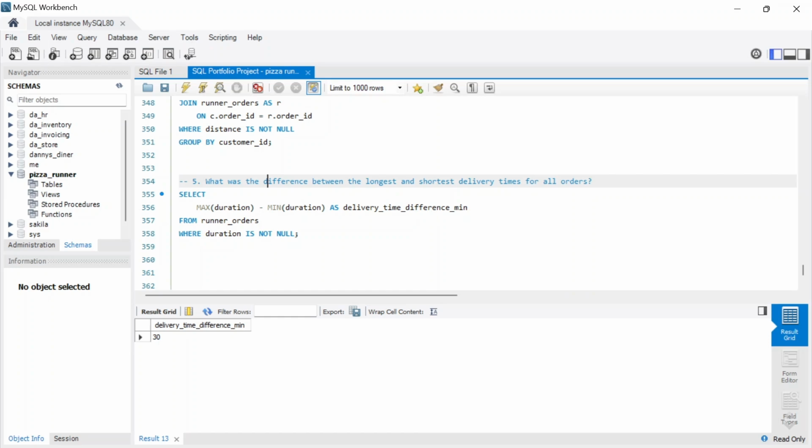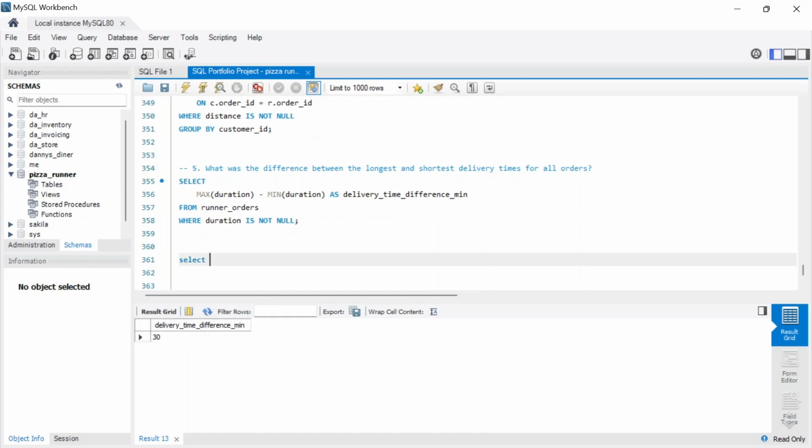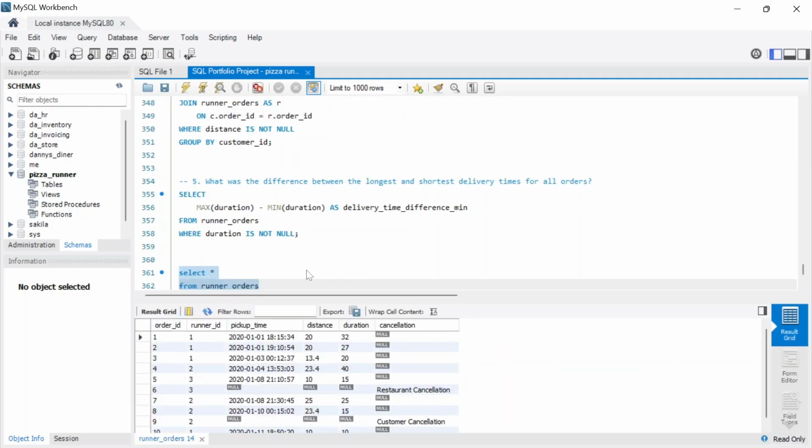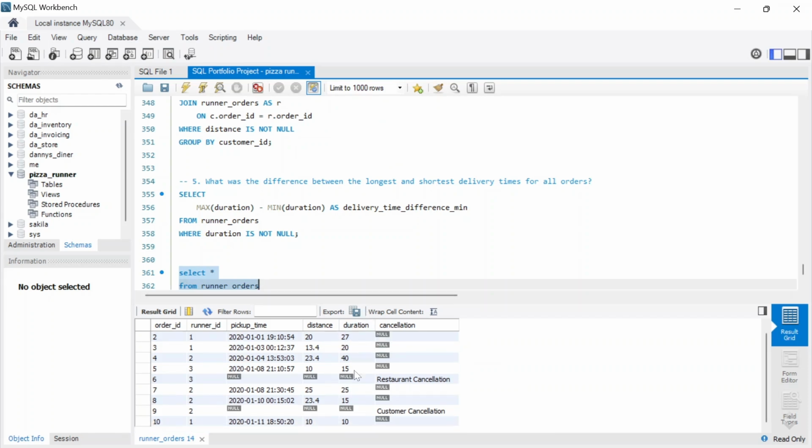Now let's see something here shortly. Let me select all from the runner orders table, and let's quickly see something. If you pick the runner orders, you can see all the durations over here. So what we are trying to do is find the difference between the longest duration and the shortest duration of delivery.